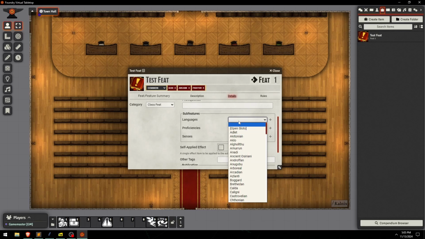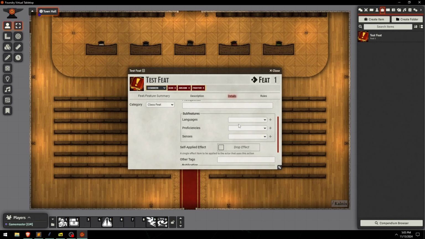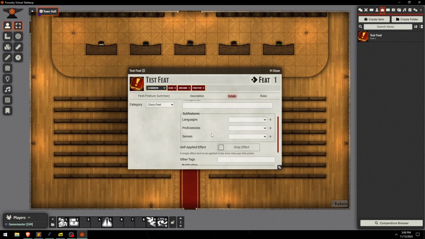Adding languages is pretty straightforward, adding proficiencies, pretty straightforward. The one thing I will say is that if you have a homebrew class and you are trying to add a class DC, you can't do it this way. Your class will define its own DC on the class item, and then you will need to use active effect like rule elements to increase the class DC, because it won't be registered in that list.